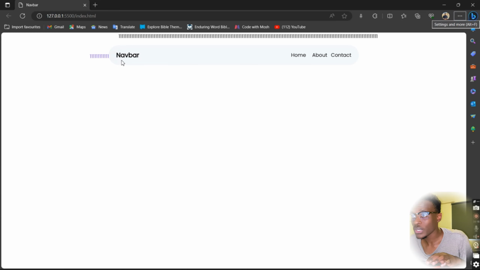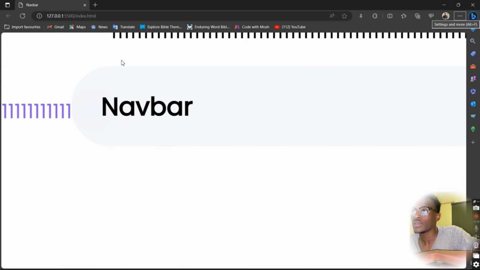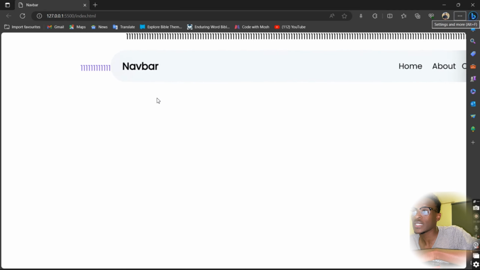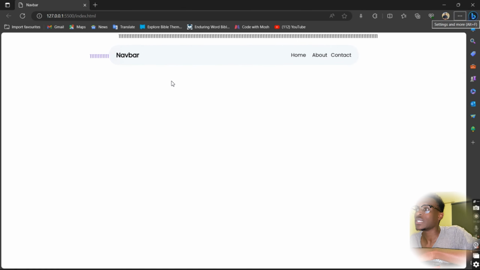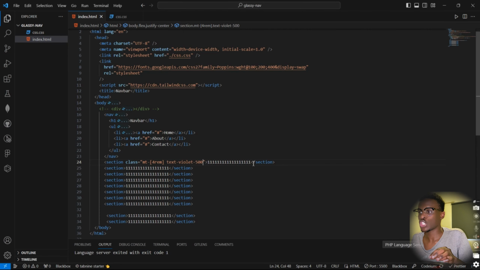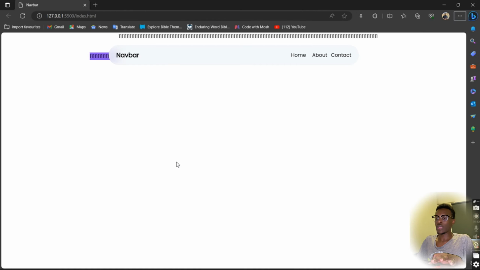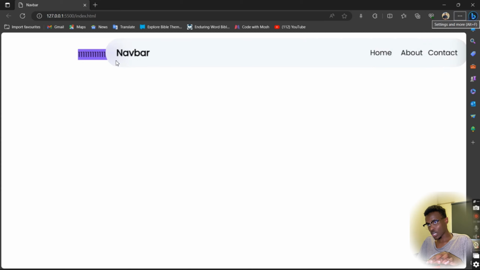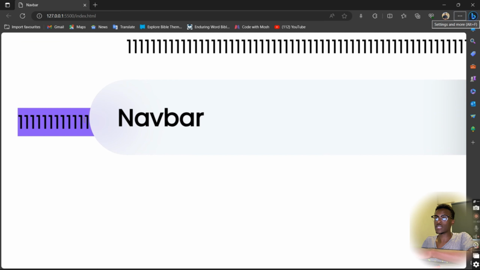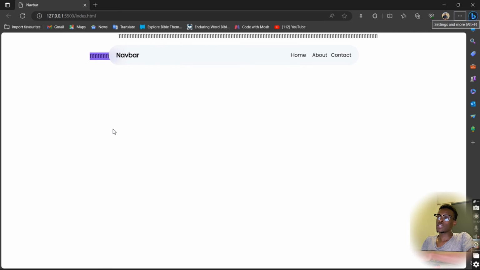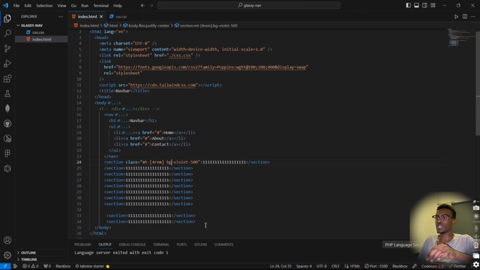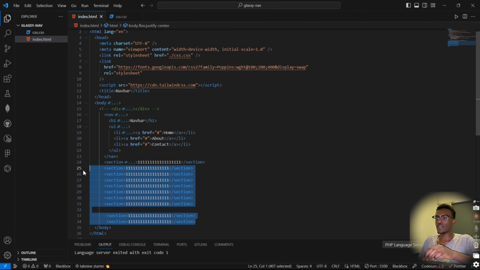So that if we zoom in here, you can see that here we have a blurry color. But let's just say our section now, instead of text, let's just do bg, right? Let's just do bg, so that you can see that our element is now glossy. If you can see here, it has a purple effect. So this is the simple way that you can do a glossy navigation bar.